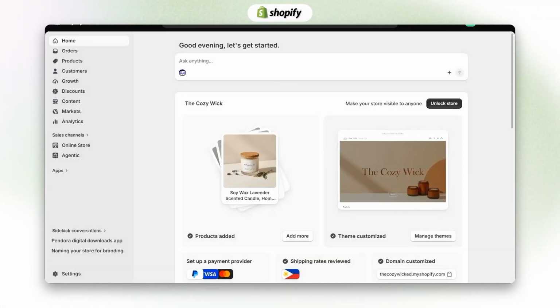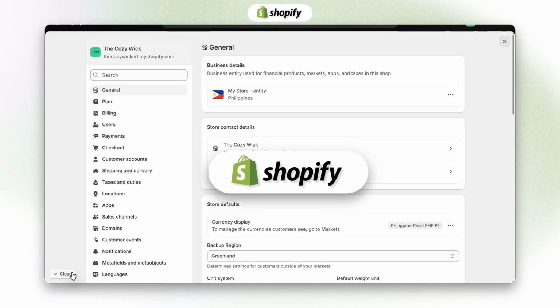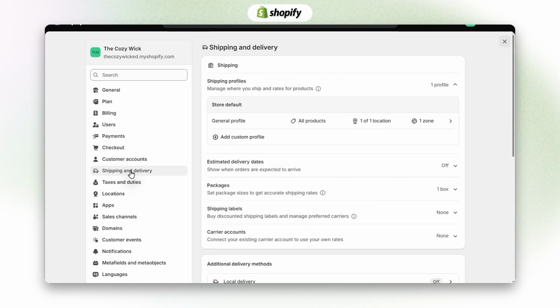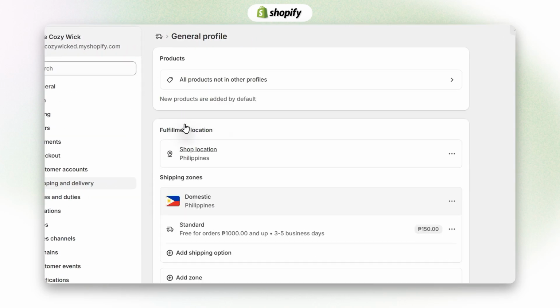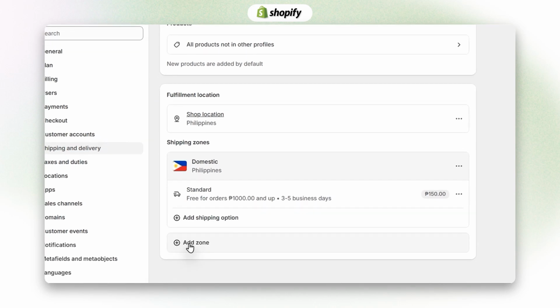On your Shopify dashboard, look at the left sidebar menu and click on Settings. From the Settings list, click on Shipping and Delivery. Right at the top of the page under the Shipping section, click on the General Profile to manage it. Scroll down to the Shipping Zone section and click on the Add Zone button.